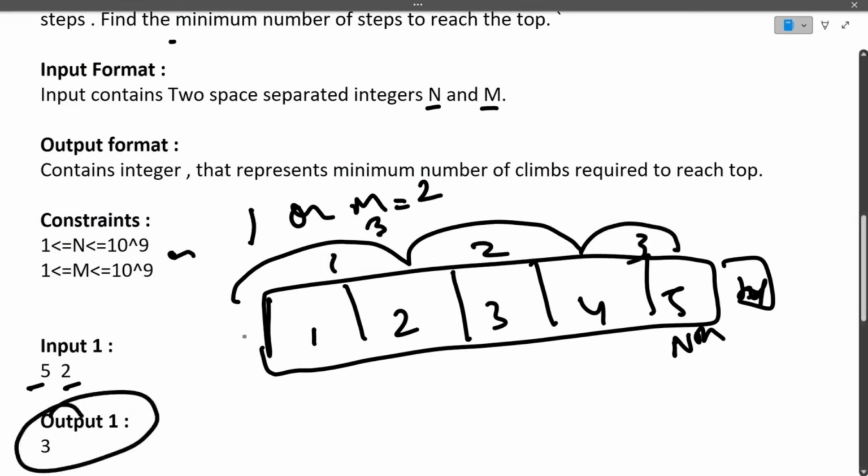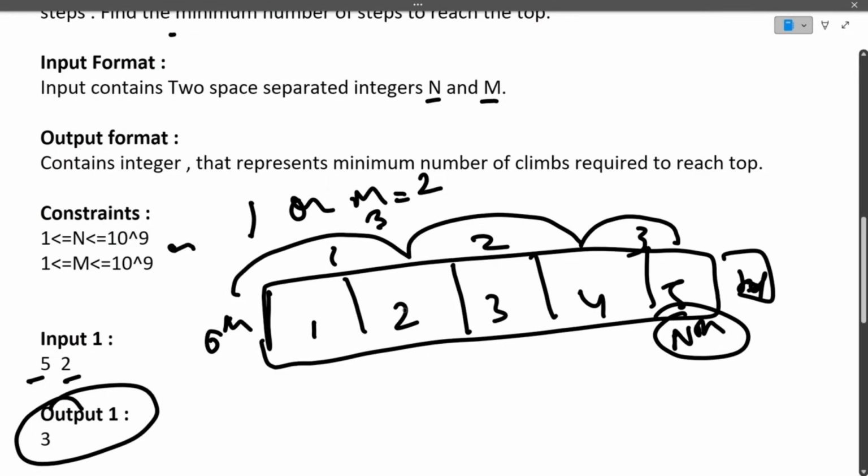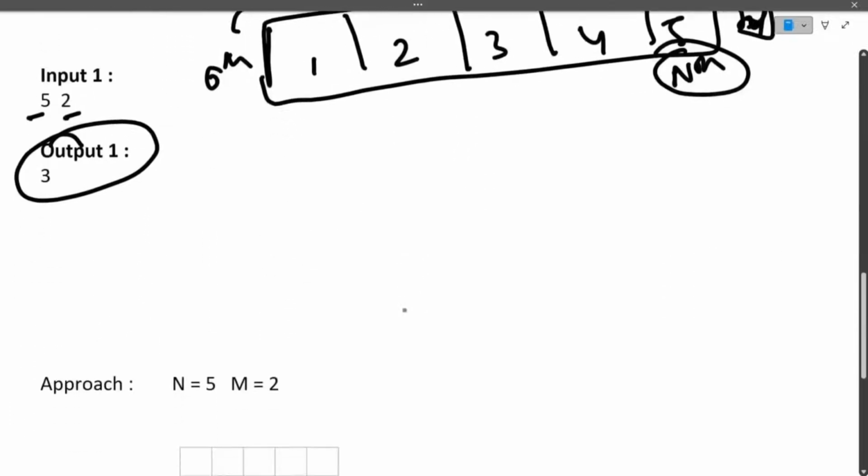So starting from the 0th stair, he has to reach the last stair, that is the nth stair, the top. So 2 jumps, 2 jumps, then 1 jump, because m was 2. So I hope now the question is clear to you. We have to find the minimum number of jumps that Alice has to take to reach the top of the stairs. So now let's quickly move towards the approach.